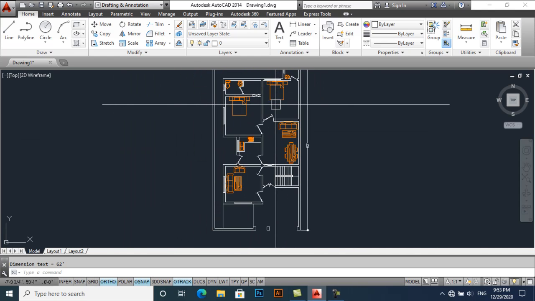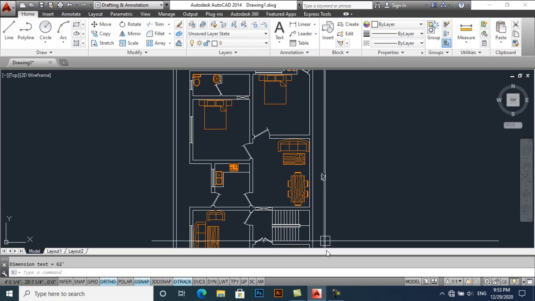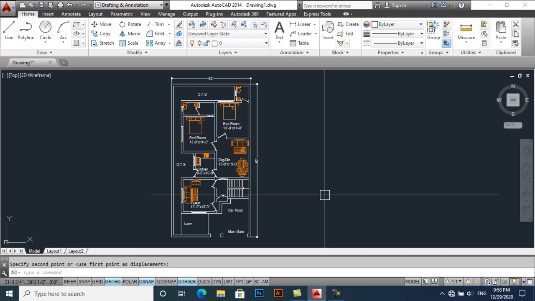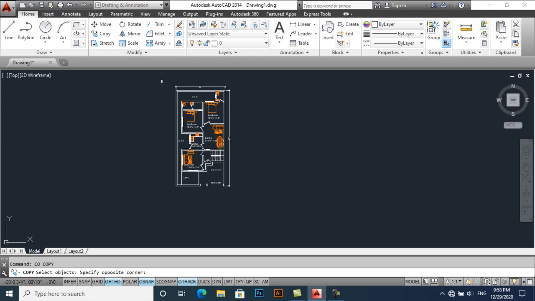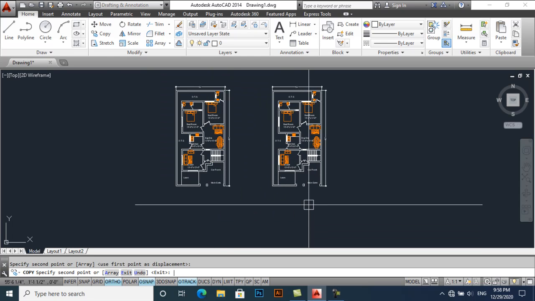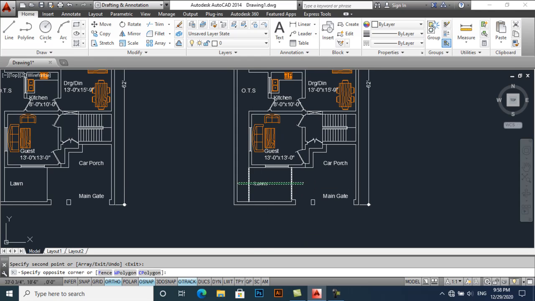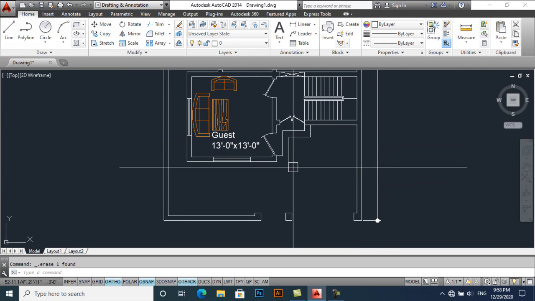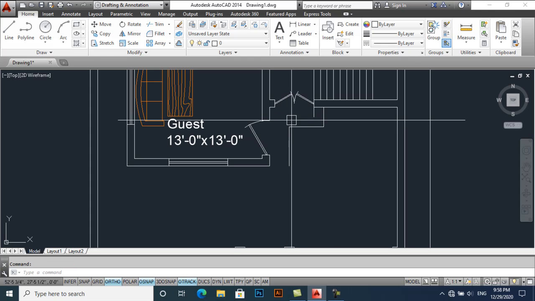So I'll pause the video. It's very simple. I have placed everything. For the first floor, if this is a multi-story building, so this will be the ground floor, and for the first floor I'll just copy these lines and delete these lines.